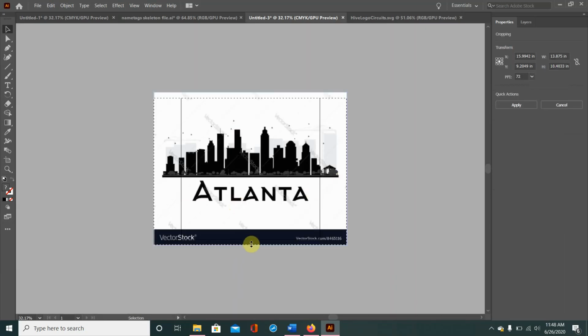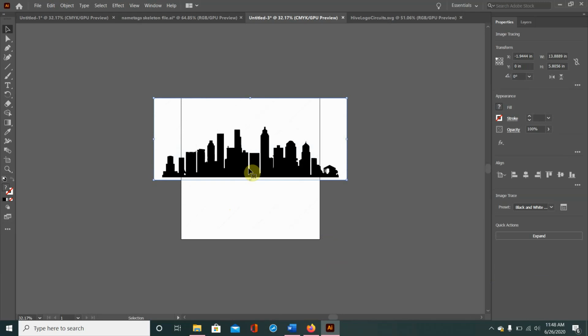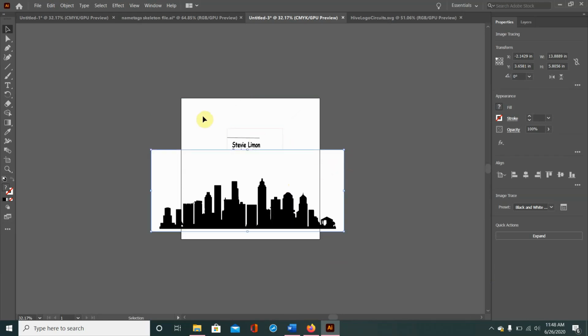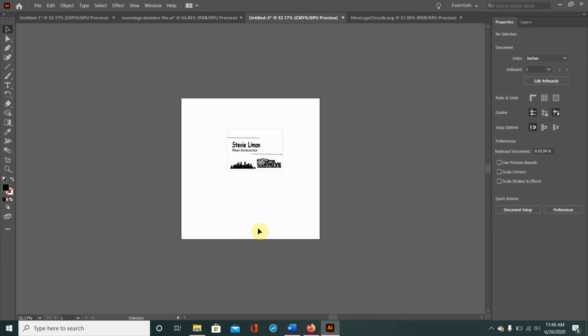So what I'm going to do is I'm going to crop the image to be only what I want here, and then I'm going to image trace it into black and white. And just like that, the background disappears, which it's a little messed up. I would please pay for it if you're gonna promote it, obviously, but most of the time piracy is a victimless crime. So we'll change the width accordingly to something that's a lot more manageable. We'll make it 2 inches, and we'll put it right next to the Hive logo because it is my home. Okay, and so now we have the Atlanta skyline.